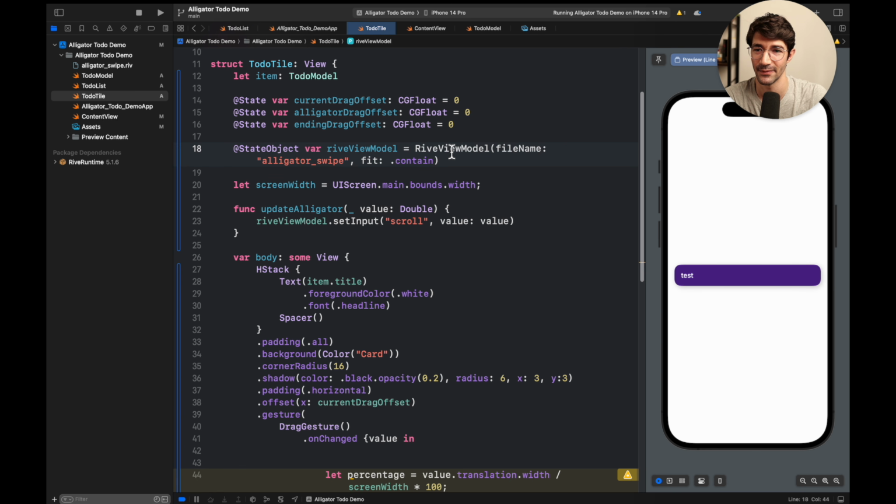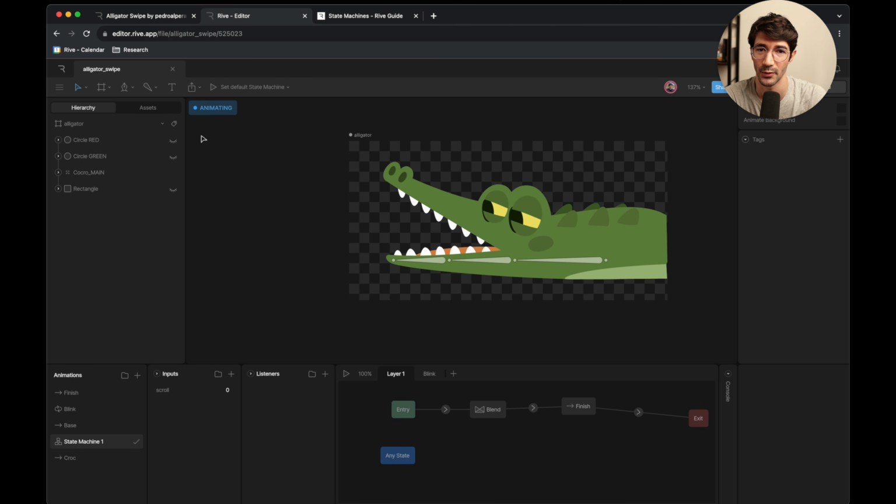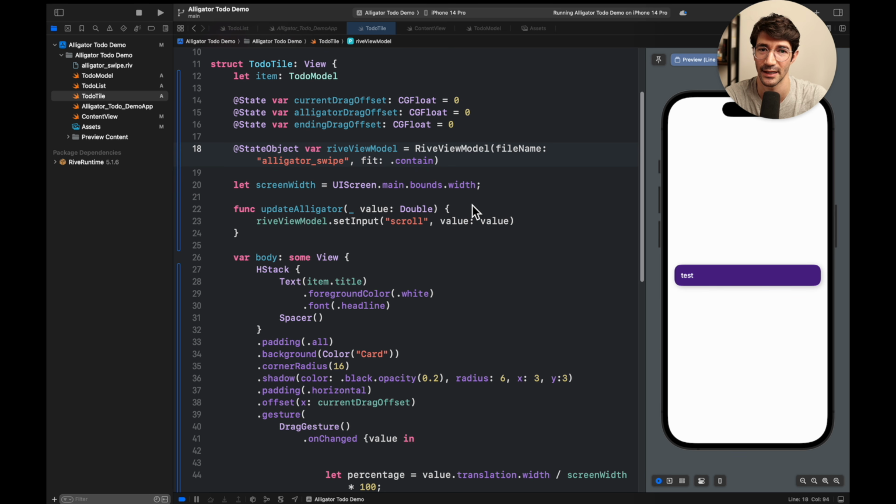Important to note is that something I didn't touch on is within the Rive view model, you have the option to specify a few other things. You can specify the artboard name, the state machine name, but we're not doing that in this instance because this file has a single artboard and it has a single state machine on that artboard, which means the Rive runtime will use the default artboard and the default state machine, or the only artboard and the only state machine. So we didn't need to specify it in this instance, but see the documentation for iOS if you run into issues where you need to load a particular artboard or state machine.